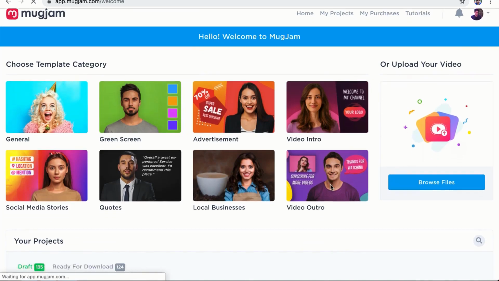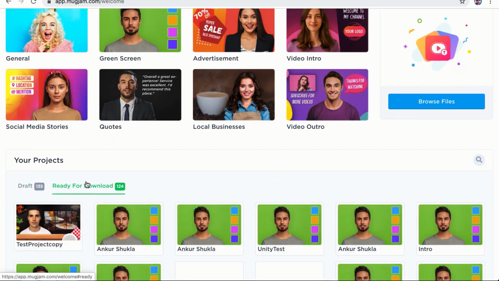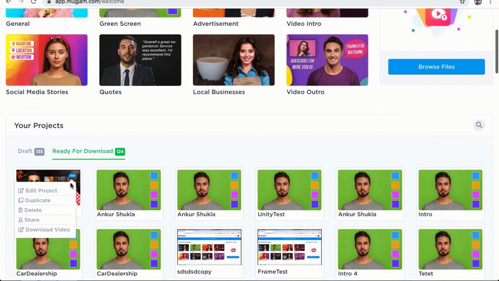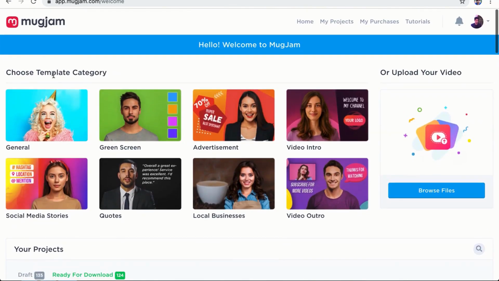And once we export, we will be sent back to dashboard, and we can find that project that we created here in our ready to downloads section. And we can also download this project from here. So that's how easy it is to create a video and an avatar using MugJam.